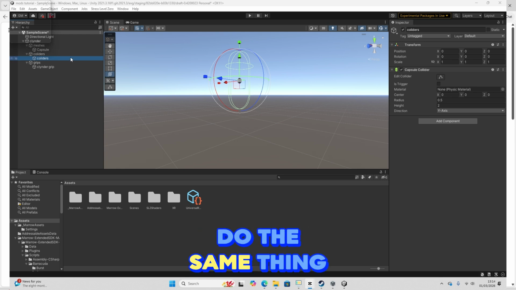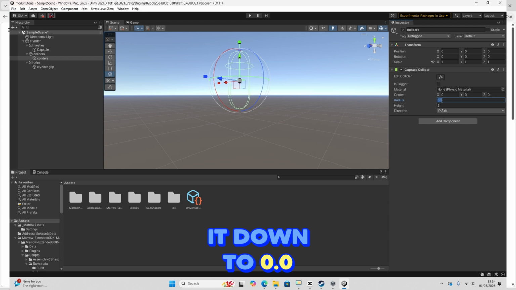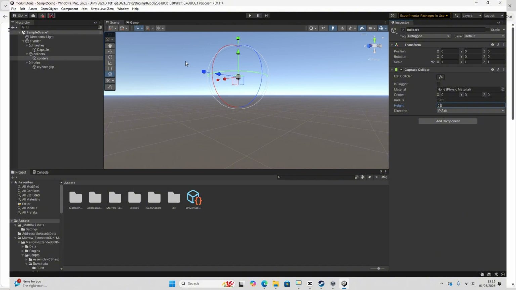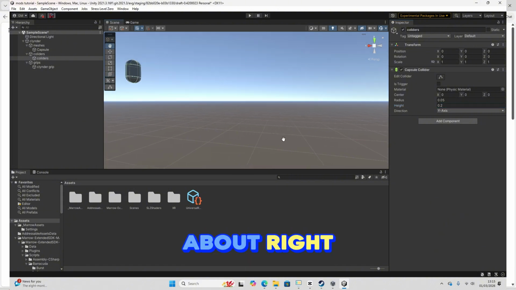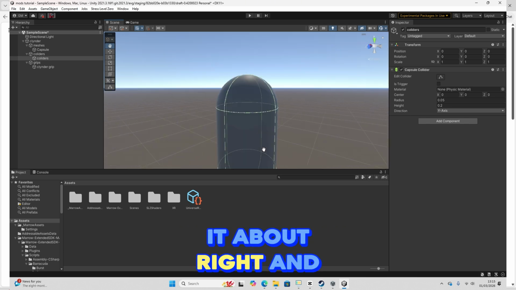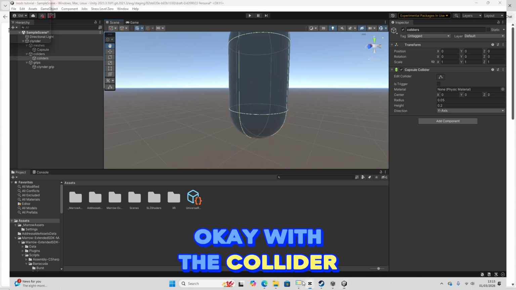You also want to do the same thing for your collider, so you want to scale it down to 0.05, and then we'll do 0.2, might work. Yeah, that looks about right. Whatever you're doing, just do it until it looks like it covers it about right. And then yeah, looks okay with the collider.